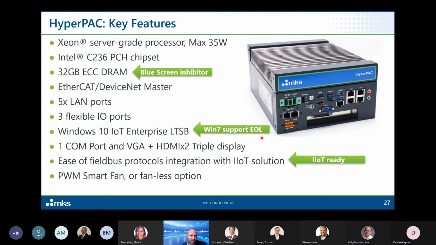Next, the LTSB, which is the long-term service branch version of the Windows 10 IoT, is going to require the fewest updates, fewest patches from Windows. It's meant to be the most reliable version of the Windows 10 IoT that is out there, and it's really meant to support a lot of the newer mission critical processes, as I mentioned.